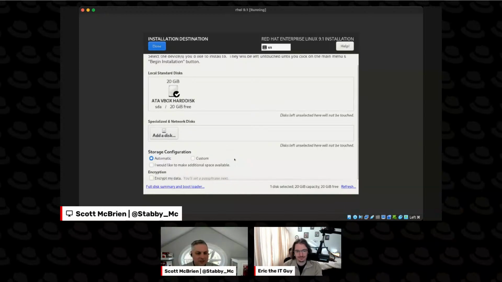And then down under the storage configuration, by default, it selects automatic, which means that you'll get a logical volume managed layout with a slash file system, some swap, and you'll also get a boot file system. But if you want to, you could do a custom, and maybe we'll come back to that in a little bit. Encrypt my data. So you can put in a password to encrypt your file system.